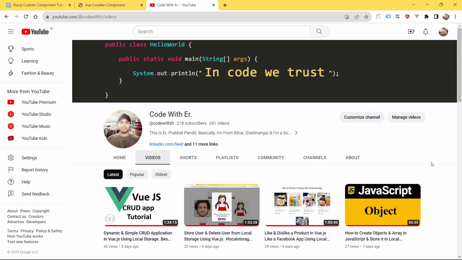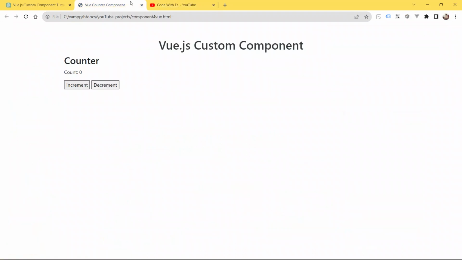Just to give you an example, I have already created an example using Vue.js and custom component as well. Let me go to the example and explain it first, what I mean and what we are going to learn in this session. So this is the example I have already built using Vue.js and custom component.